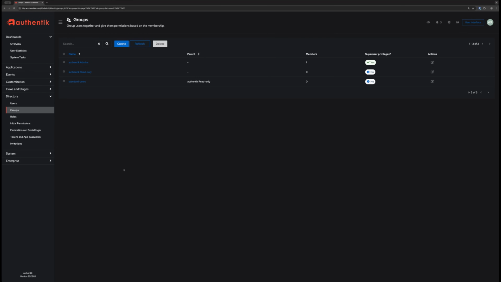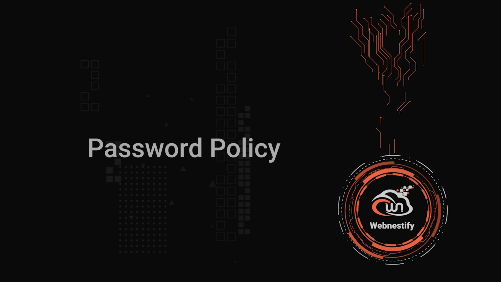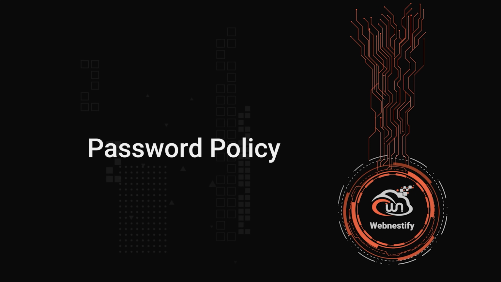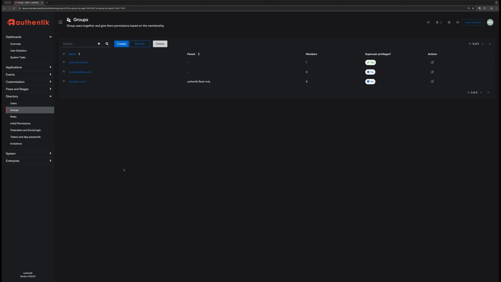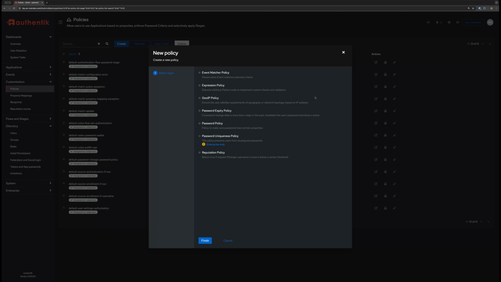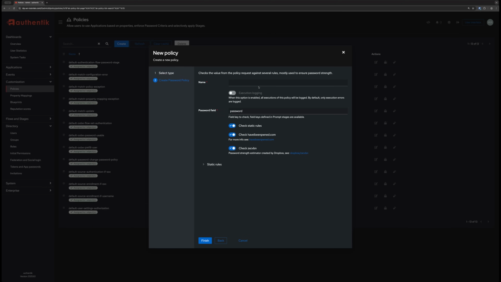Another most important thing that we need to set up is the password policy, because by default, Authentik doesn't have any password policy for users, which we need to change. So what we need to do is go to Customization, Policies, and we will create our password policy. So we go next, and we name it Strong Password Policy.